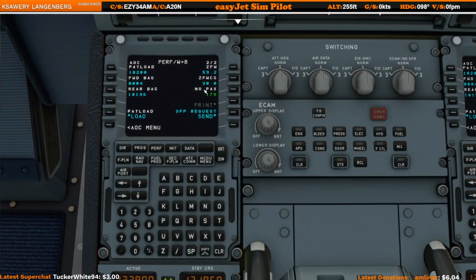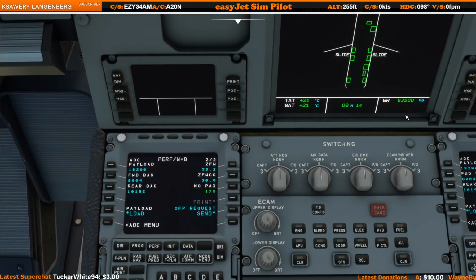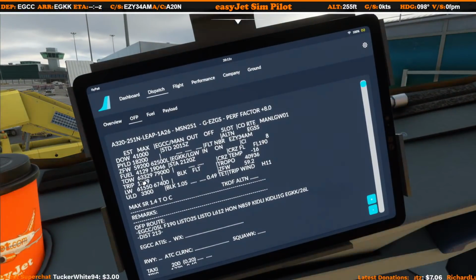So once that's all checked and set, then we need to hit this payload button. Once we've done that, we'll see that the gross weight of the aircraft is now showing to be 63.5 tons. And if we go back to the FlyPad, we'll see our takeoff weight is showing to be just under 63.5 tons, isn't it? 63.3 if we round that down. 63.3 tons. And that's okay because we're probably going to burn off a couple of hundred kilos or so on the taxi to the runway. So that works out well, and we know that all those figures are correct.